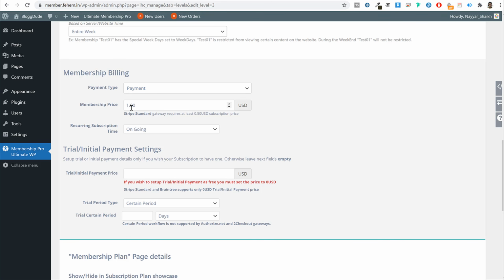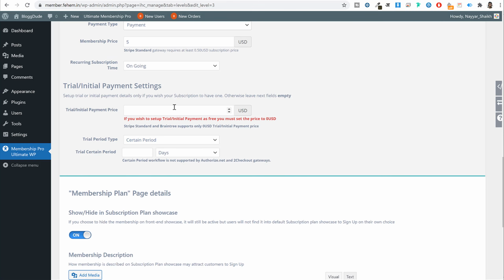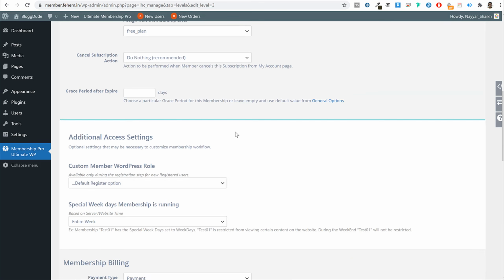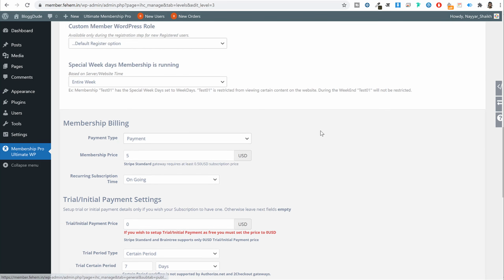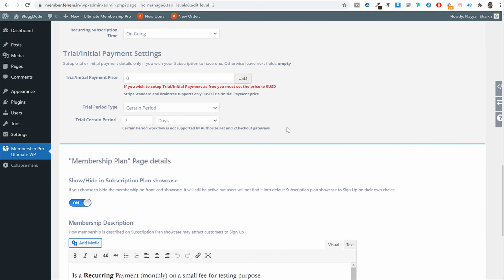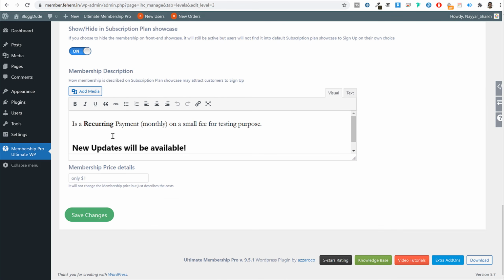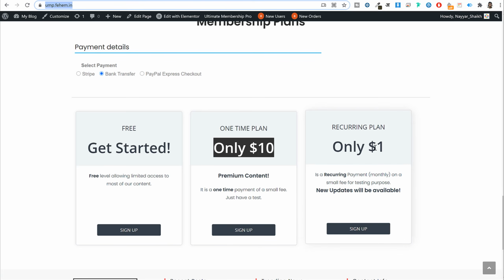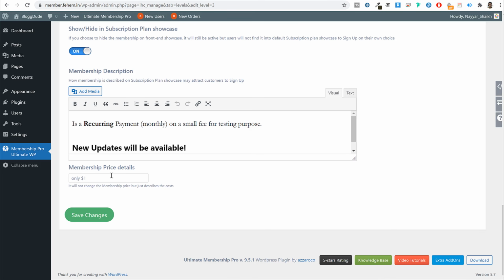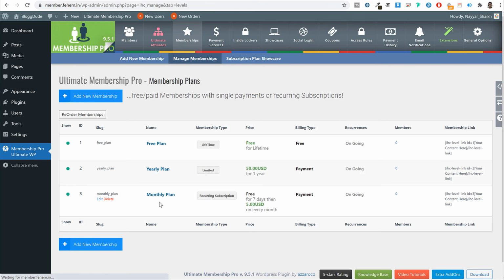Now the payment type, so by default it is $1. I'll change this thing to maybe $5. Okay, if you want to give them some trial, you can do that thing as well. So maybe I want to set the trial price to 0 and they can get 7 days free trial. So after the trial period, they can access or they can purchase this recurring plan. So this option can be given, trial period option. And again, at the bottom, you will see if you want to change something, you can do it. So I'll change the text. Instead of only $1, we'll type in $5, only $5. Now click on save changes again.